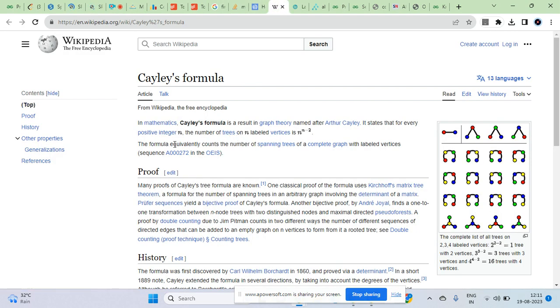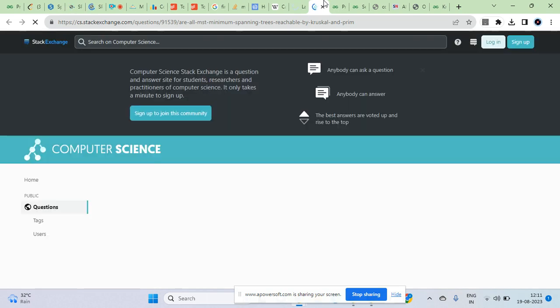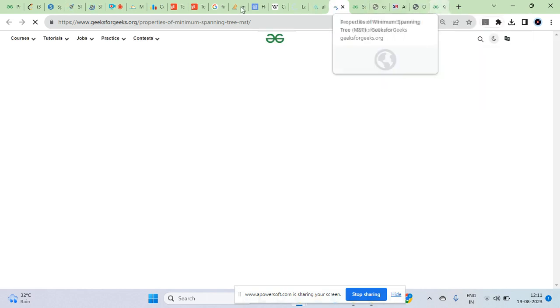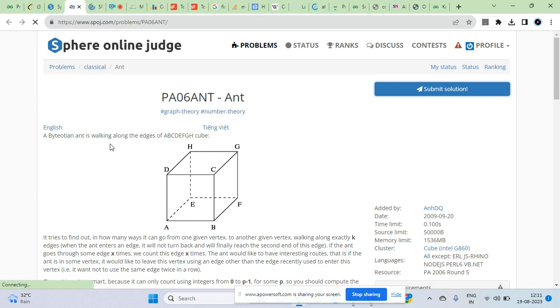Cayley's formula: for a positive integer n, the number of labeled trees on n vertices is n to the n minus 2. Count of minimum spanning trees, that's really a bit of a research topic, but yeah, let's do this one.